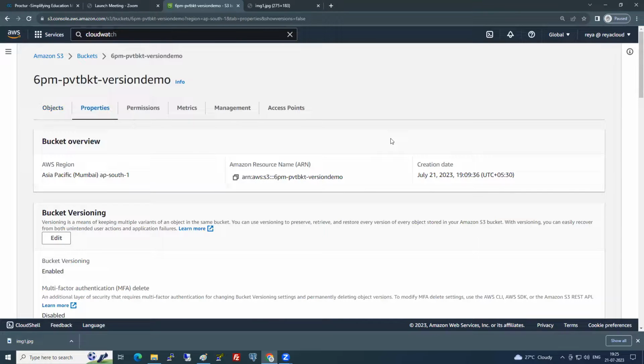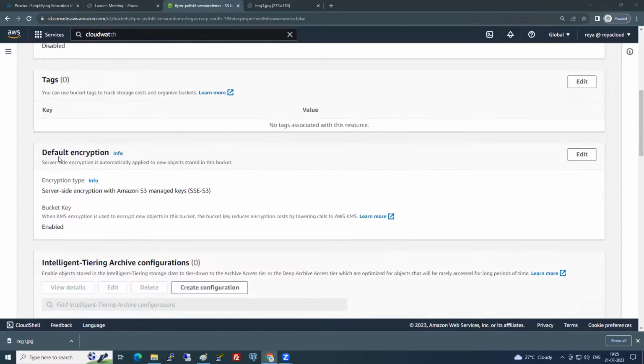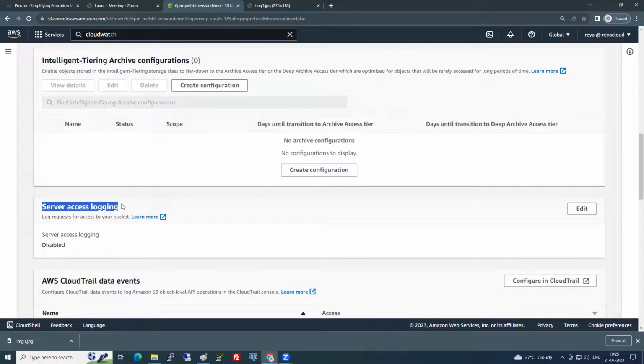Now we see the versioning, we see the tag, default encryption we have enabled, disable it. I'll come back to this. Here we have server access logging. Remember we learned about server access logging. What is server access logging?